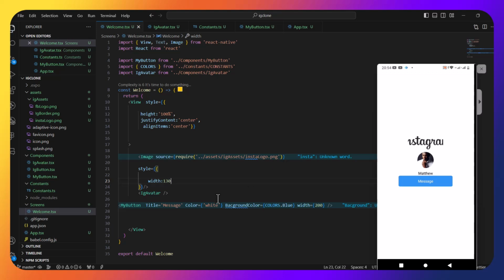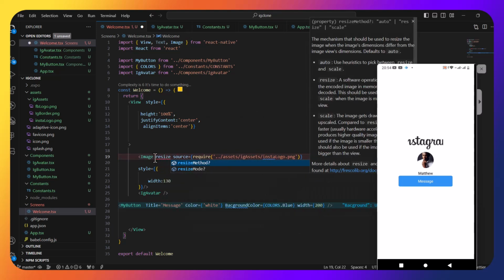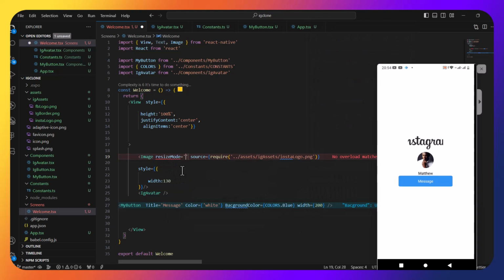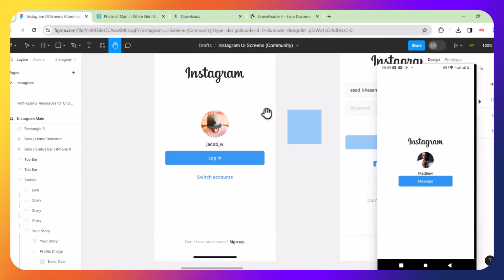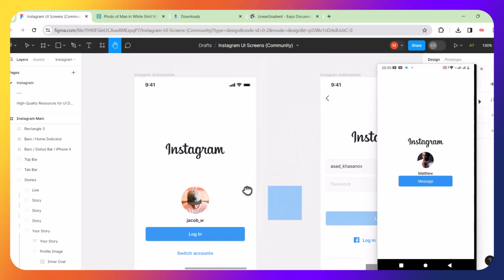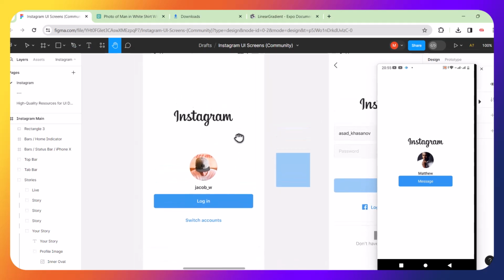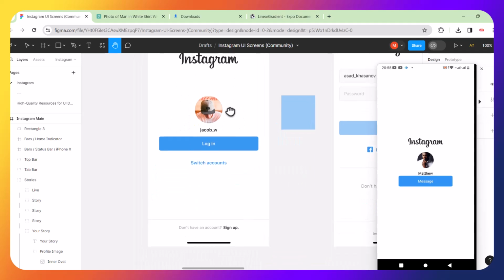And then how can we solve this problem? Let's give a resize mode of our image a value of contain. As you can see, guys, now boom, we've got what we want. Now let's go back to our Instagram page. I'm happy with this.